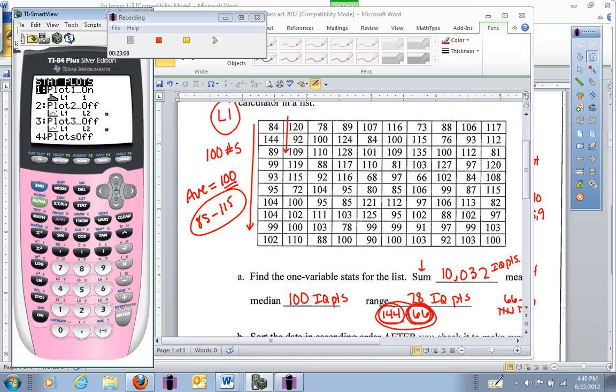So our stat plots are turned on. We're ready to go with those. Our window is good to go. All we have to do is hit graph. And magically, it's going to make our little histogram.